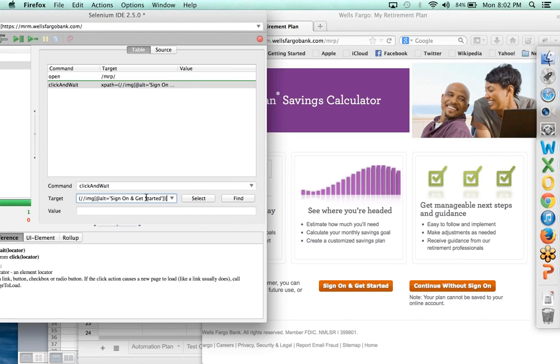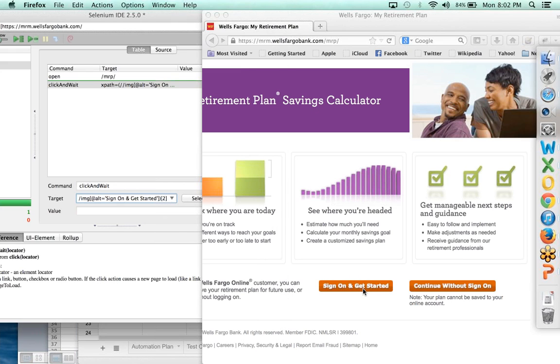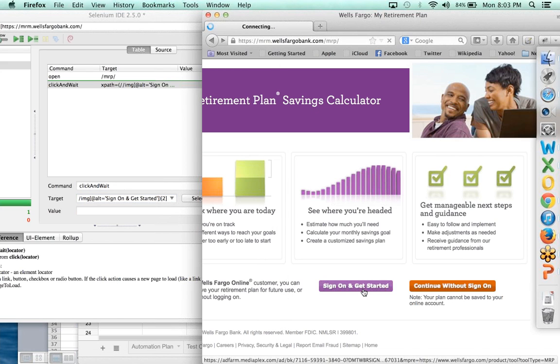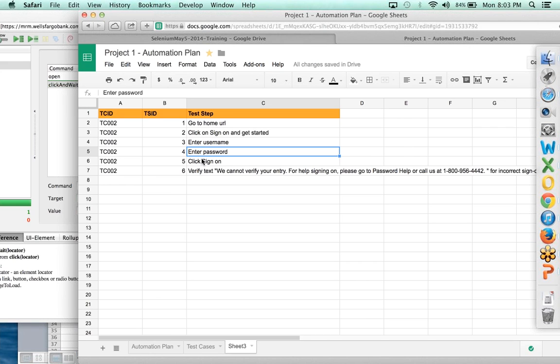So go back here and make sure that the index is put to 2. That basically is identifying which one it is. Make sure you click on find again, and that is the correct element. So now we have performed that step. Let's go physically and click it. What are we doing next? Go back to our plan: enter username, enter password, click sign on.